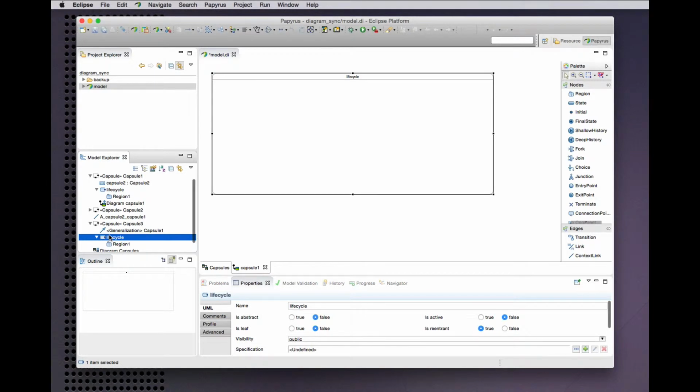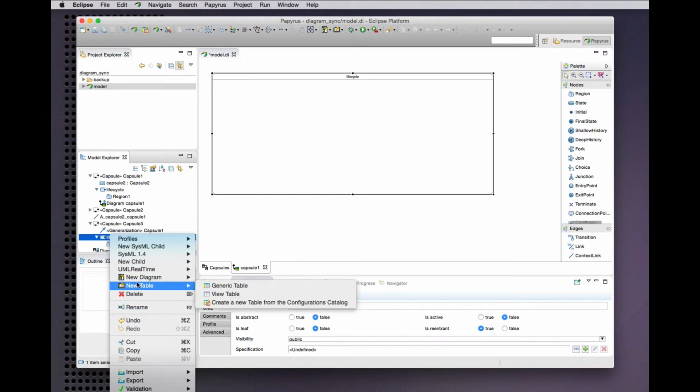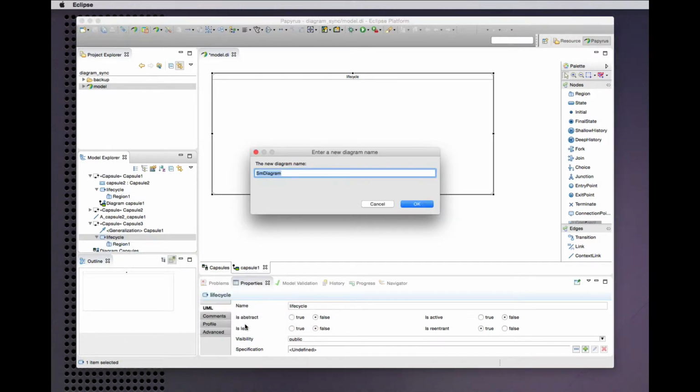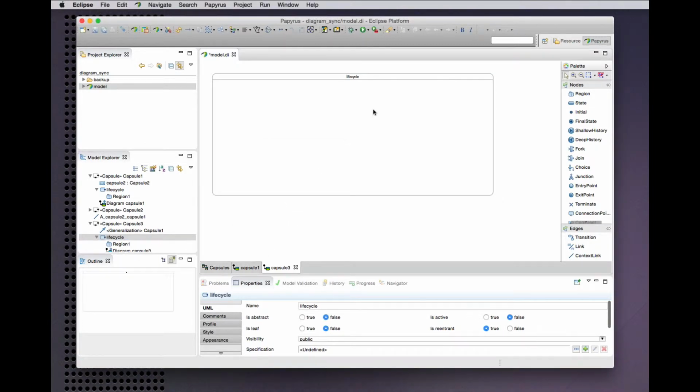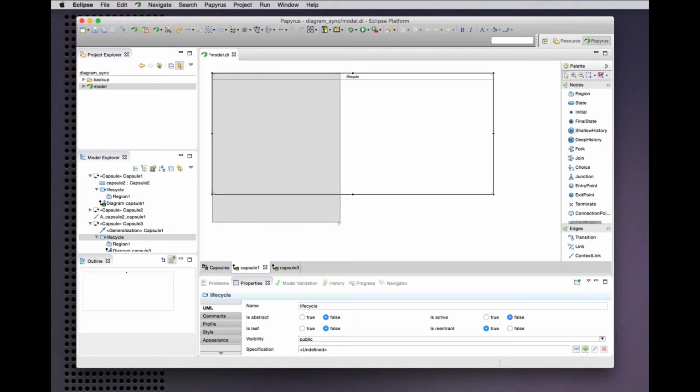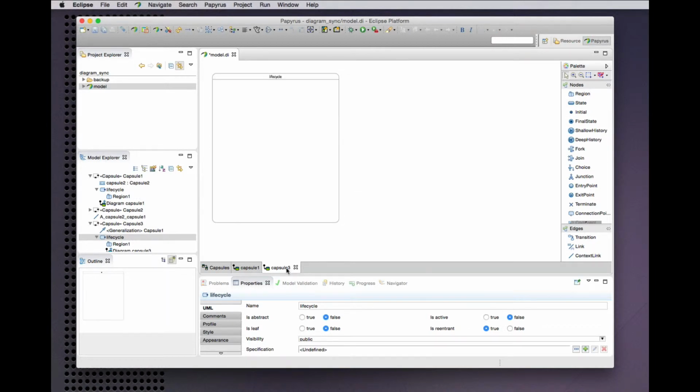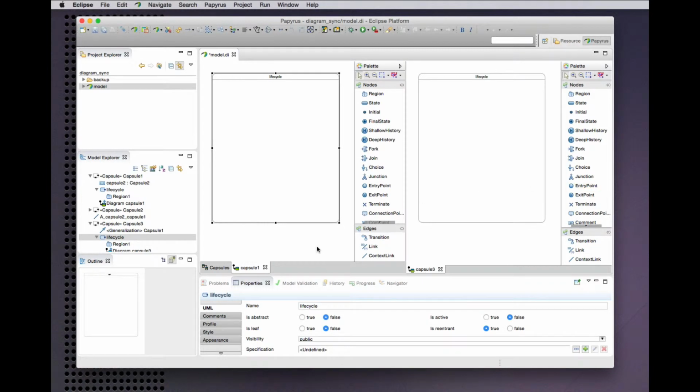Now let's also create a diagram on this one. So we'll create a new state machine diagram for that. And there we see the diagram. Okay, so various aspects of the visualization are synchronized, including things like the size of the state machine frame. So to make the demonstration go a little smoother, let's look at both at the same time, and let's start adding some contents.